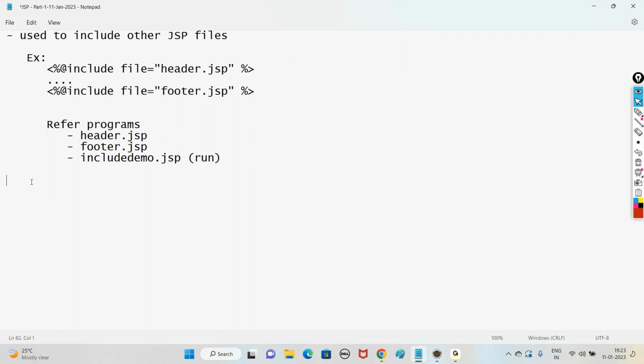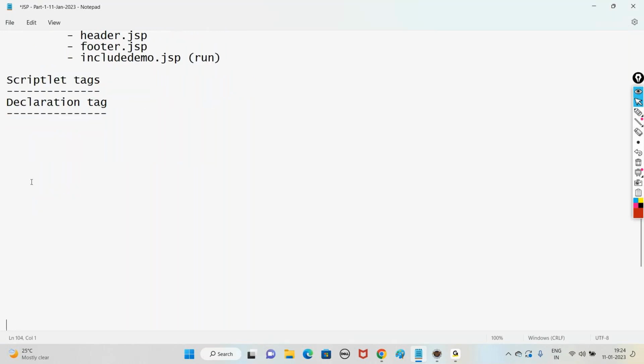Now, the next one, scriptlet tags. This is very important. We have the scriptlet tags, like the declaration tag. The symbol of the declaration tag is <%! %>, percentage exclamation and again percentage. And the use is to declare variables and to define methods. Whenever we want to declare variables or define methods, we go for the declaration tag.